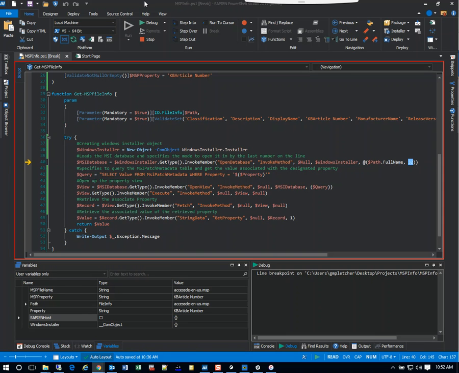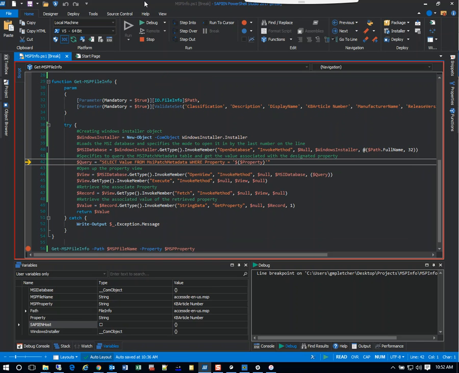All right, so we're going to go on to the next one, do an F11. All right, so now, as you can see, it became a COM object, so it's got the MSI database, which is actually an MSP. All I did was copy this code from an MSI query that I had written, or actually downloaded off the internet. So the next line is going to specify the query to query the MSI patch metadata file.